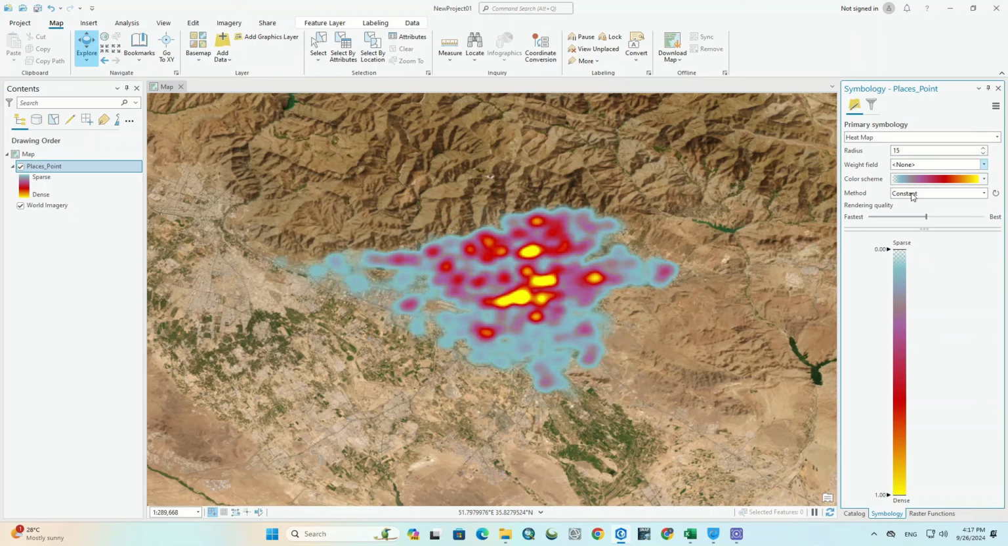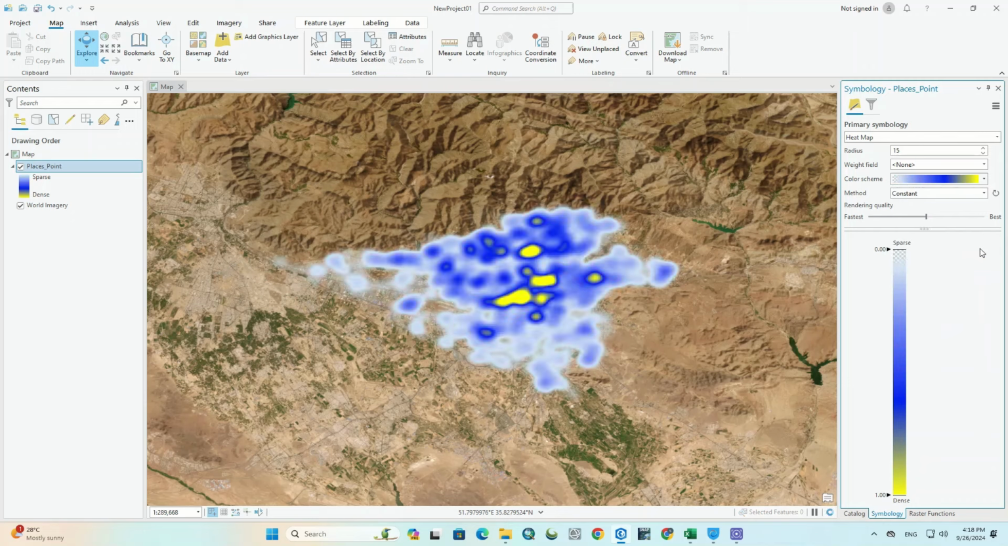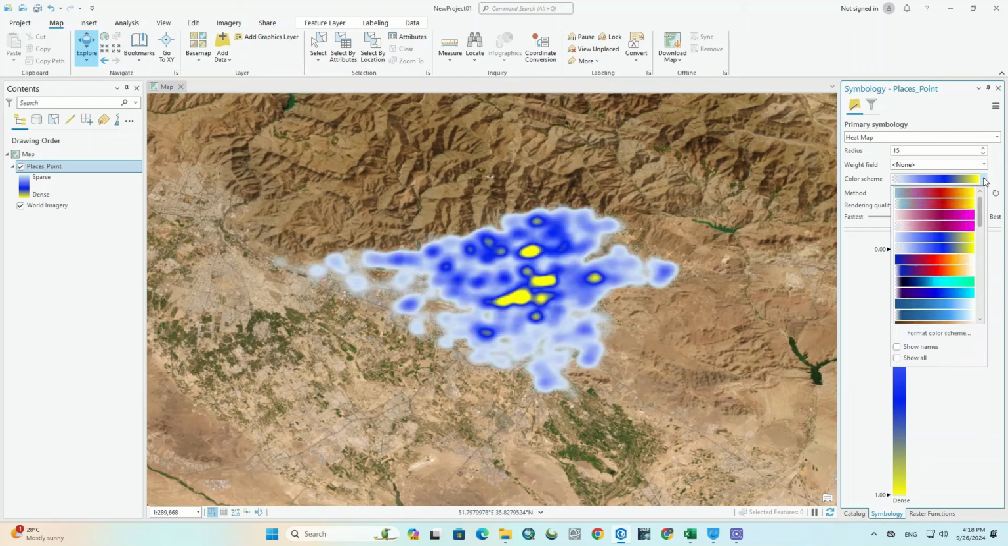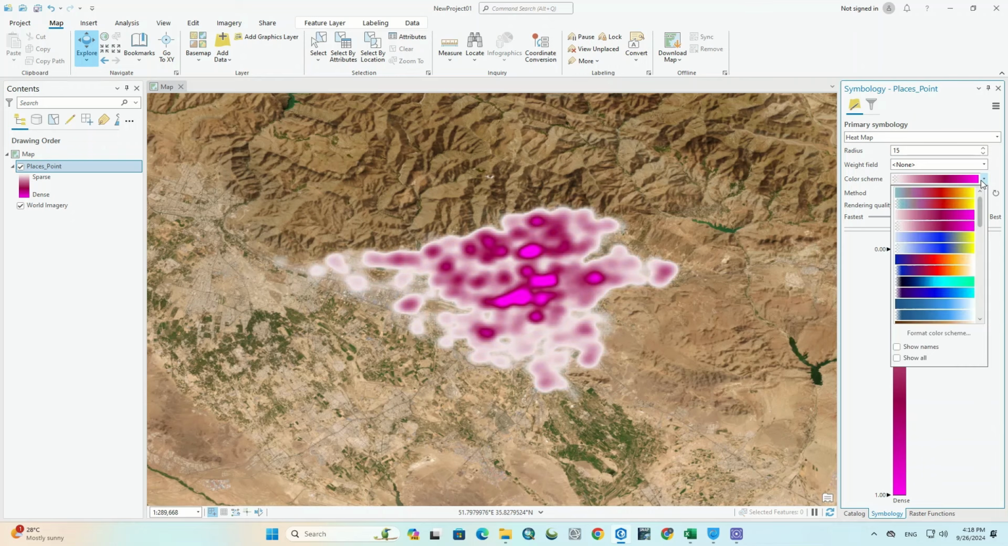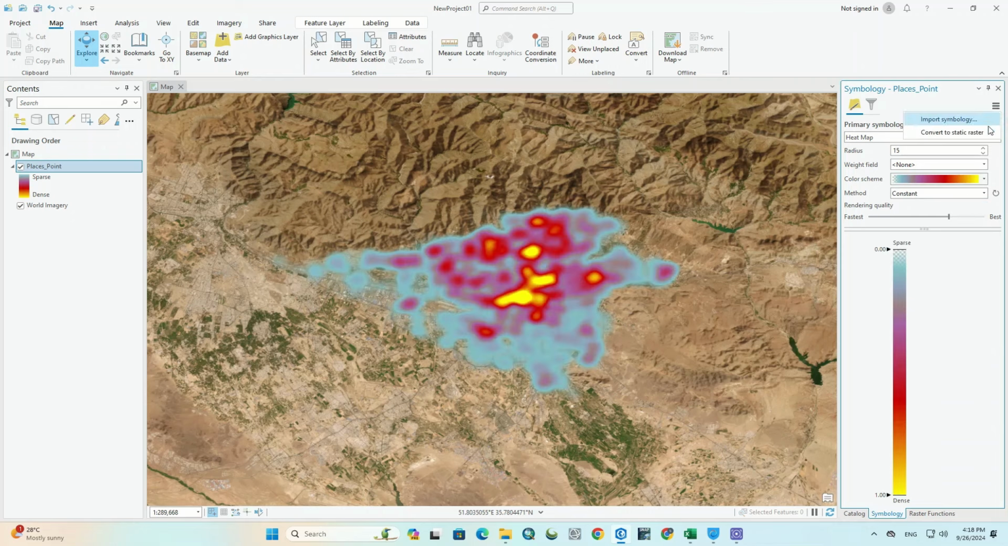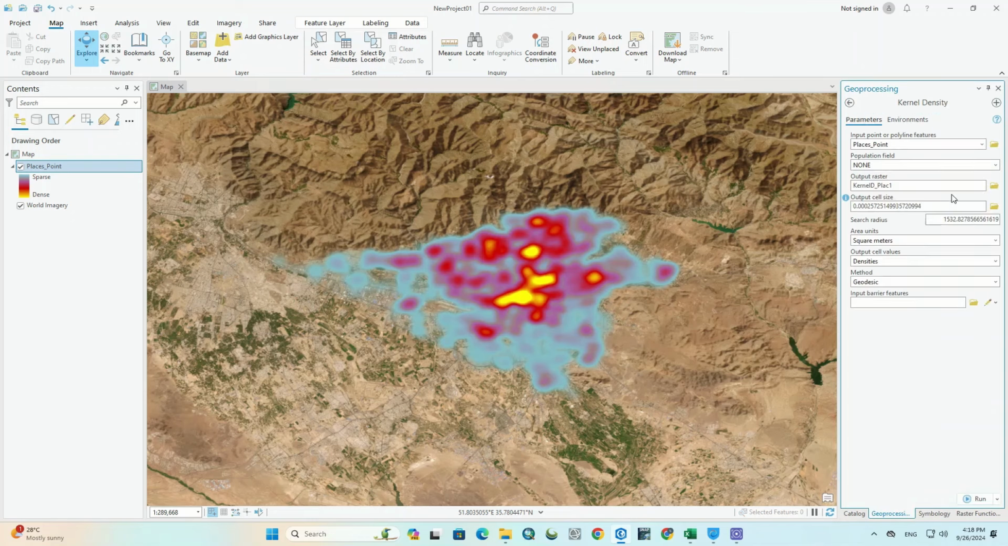You can customize the color scheme. Just click on the color option and choose whatever color you like. This is great for matching your heat map to your project's theme or making it more visually appealing. Finally, if you want to save your heat map as a raster file, you can use the Convert to Static Raster option. This will give you a raster output of your heat map, which you can use in other projects or share with your team.